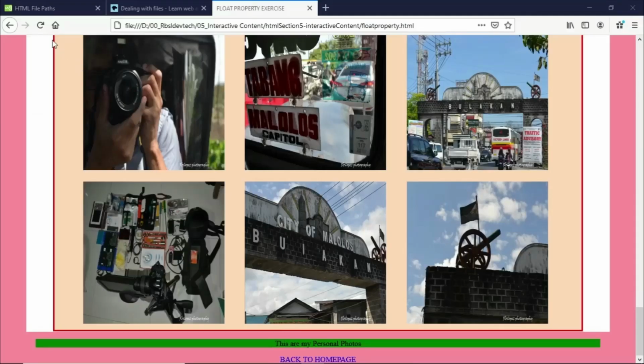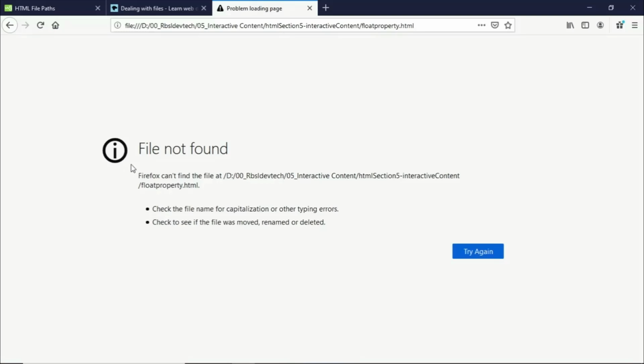Now let's refresh our browser. You would see it says file not found. So we are now running into an error where we need to check whether the file was moved, renamed, or deleted. We do know that the file was moved to another folder.